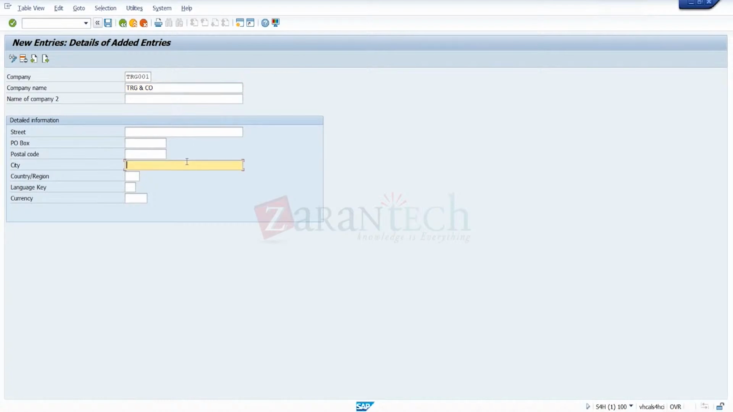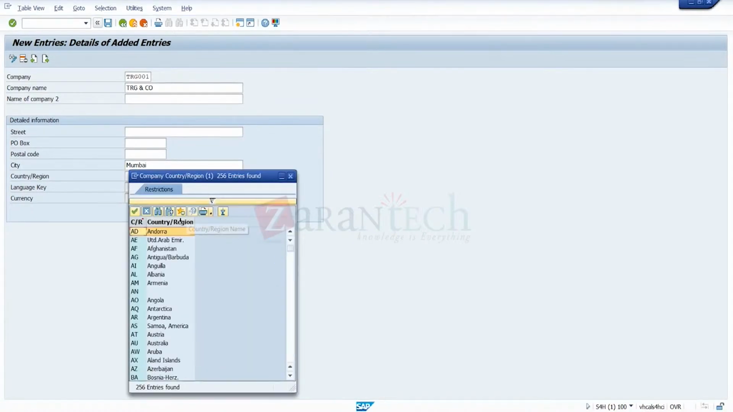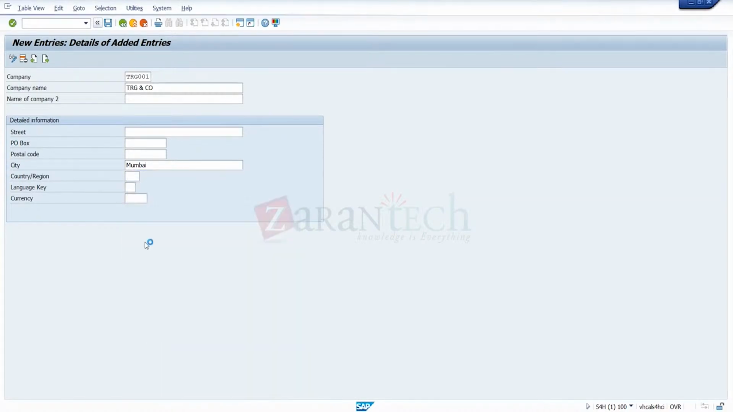Cities you can make mandatory. So I give city as Mumbai. Country, we'll get the code from here. So already you know IN. If you don't know, you can take the IN from here. You can go for the find option. IN. Okay. So I type in India, then it will come. So IN India. Language EN English. Currency INR.